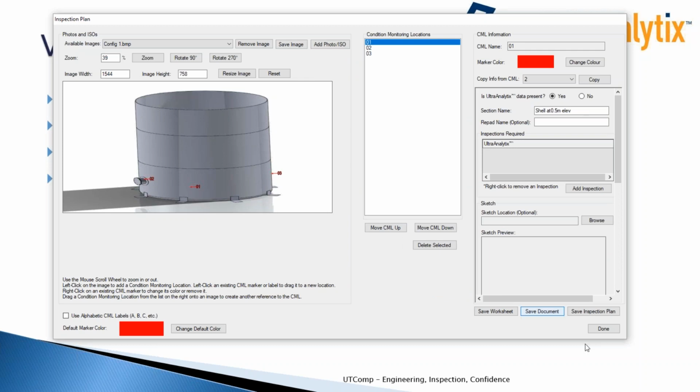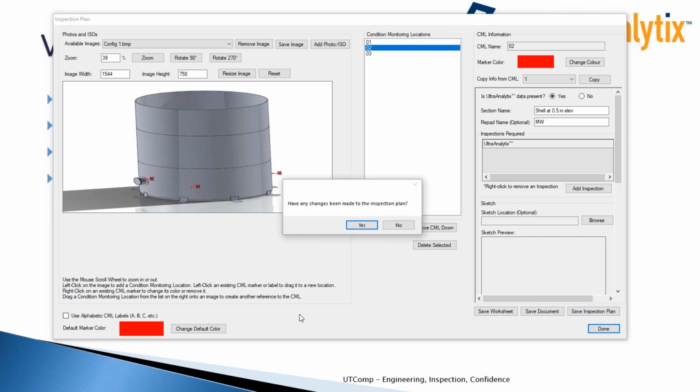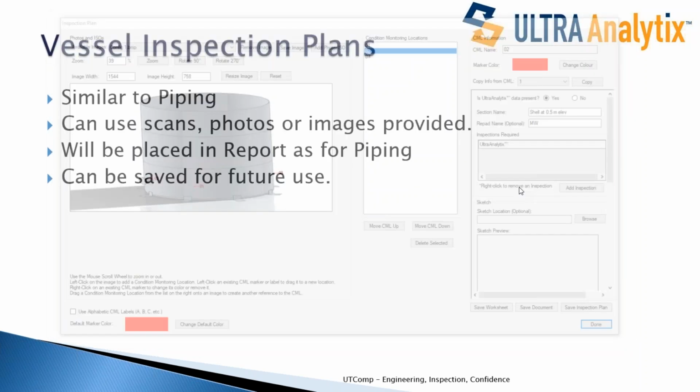And so therefore it's pretty easy, straightforward. CML 01 is for the shell at 0.5 meters. CML 02, shell at 0.5 meters elevation, and it's for the manway repad, and so on. So this is now complete. Yes, changes have been made to the inspection plan.